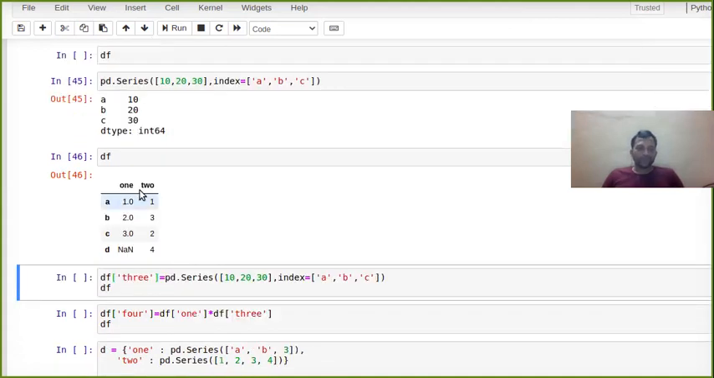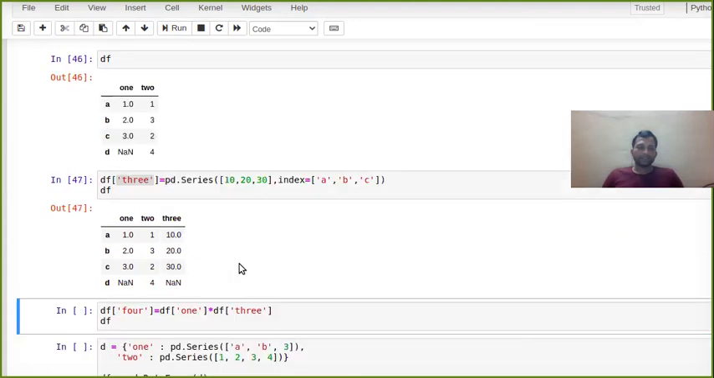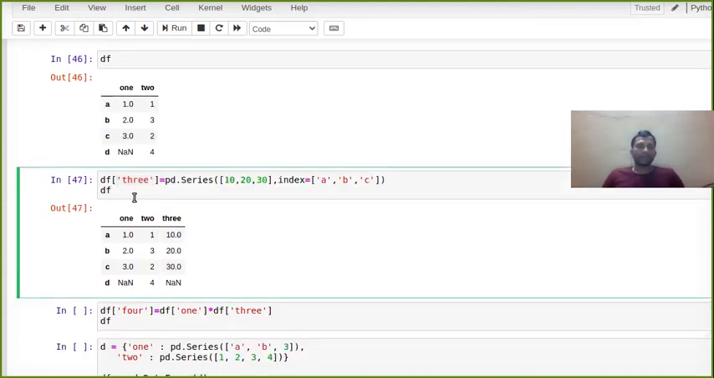So now df is a data frame that contains columns 1 and 2. If I want to add a new column 3, I will write df and this bracket, and whatever column name you want to give, you can give. I have given 3 and I have kept 10, 20, 30 at index A, B, C.